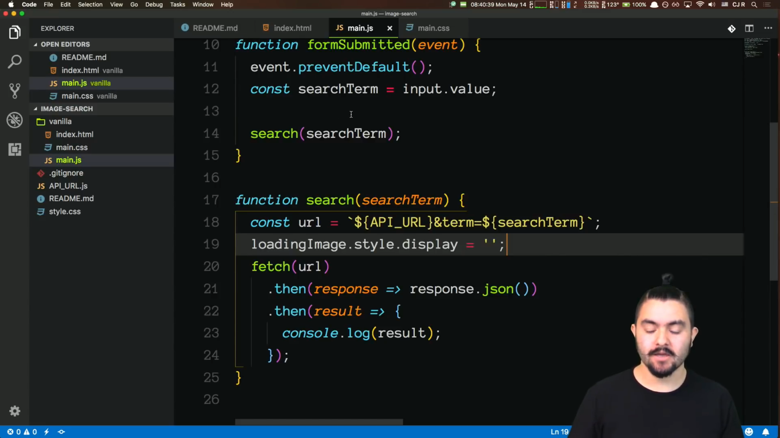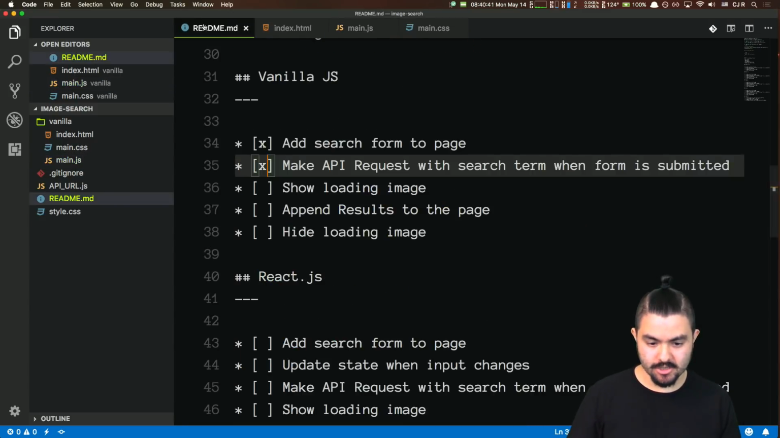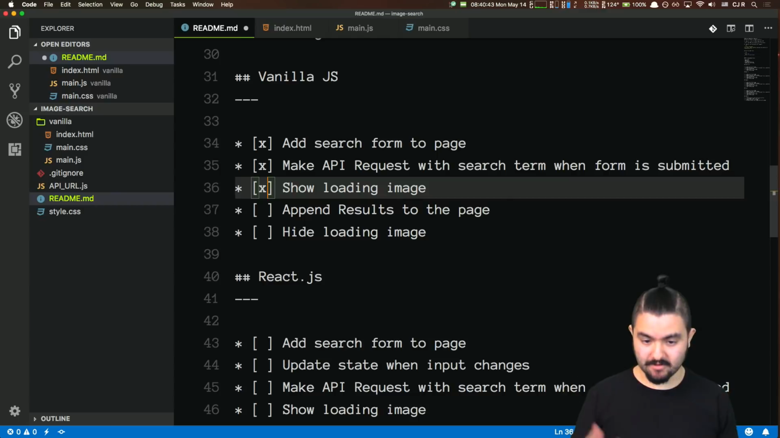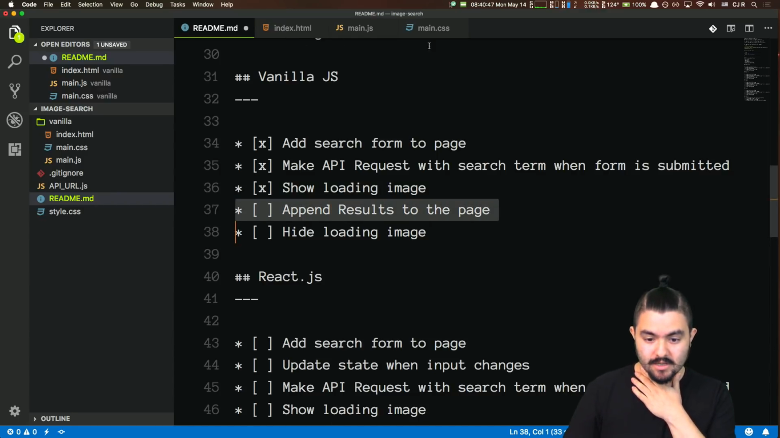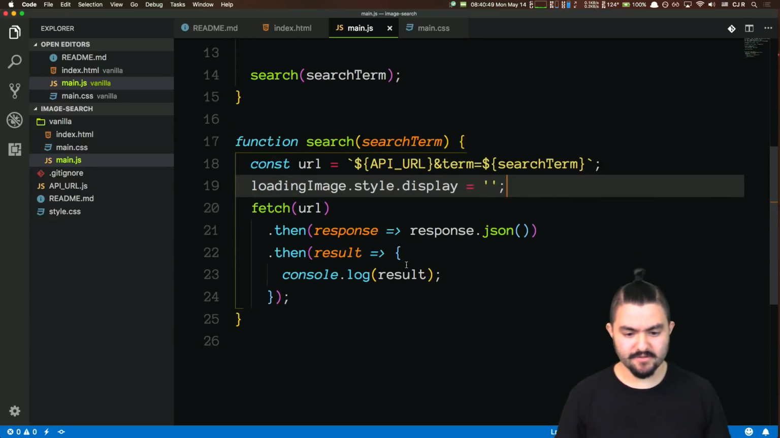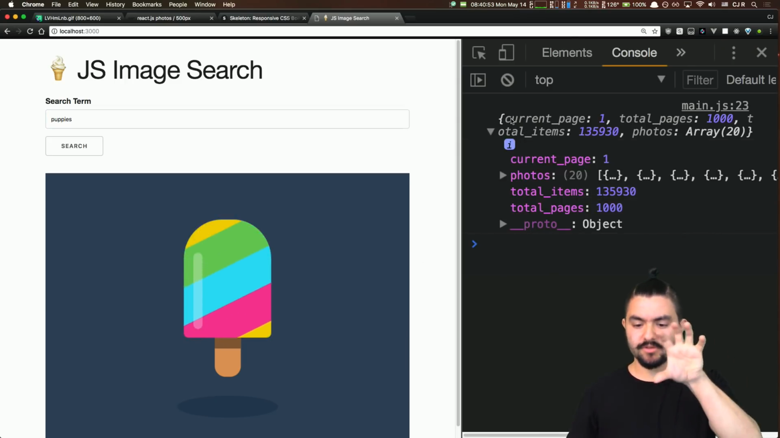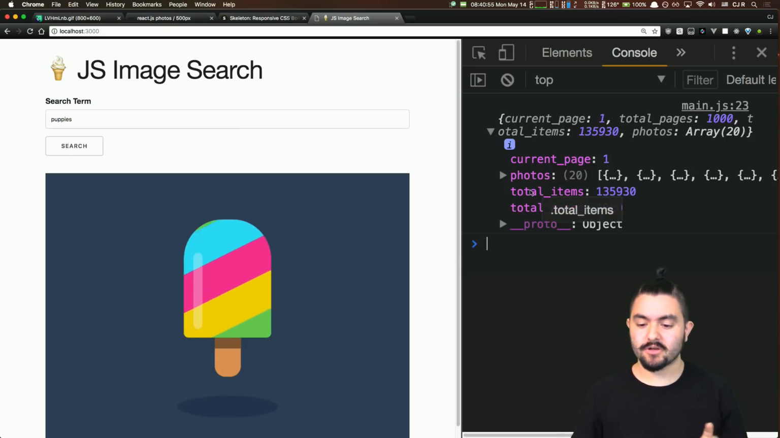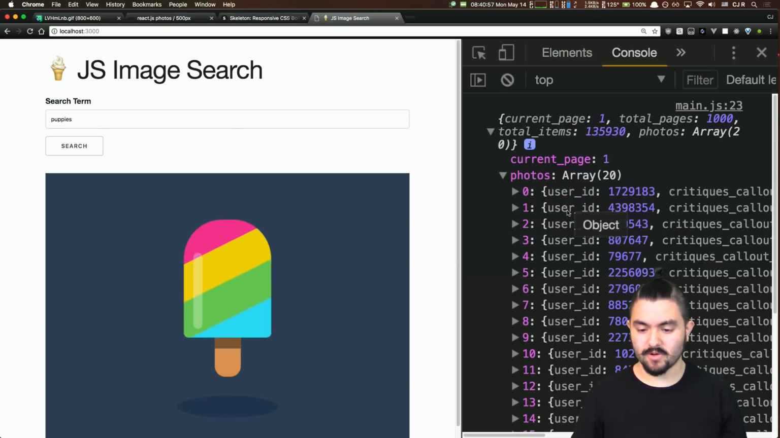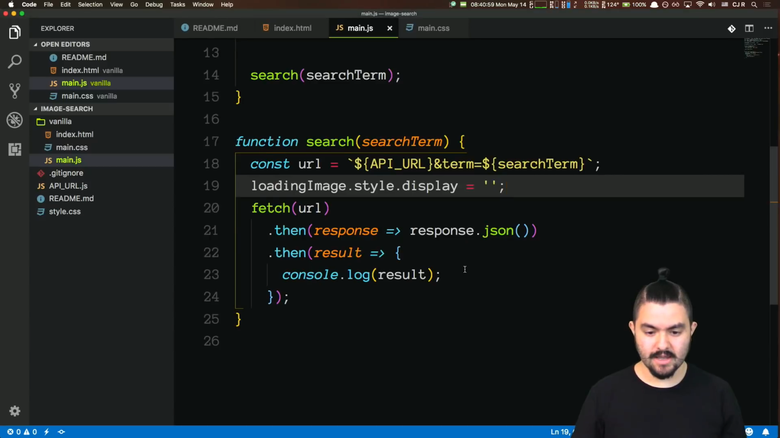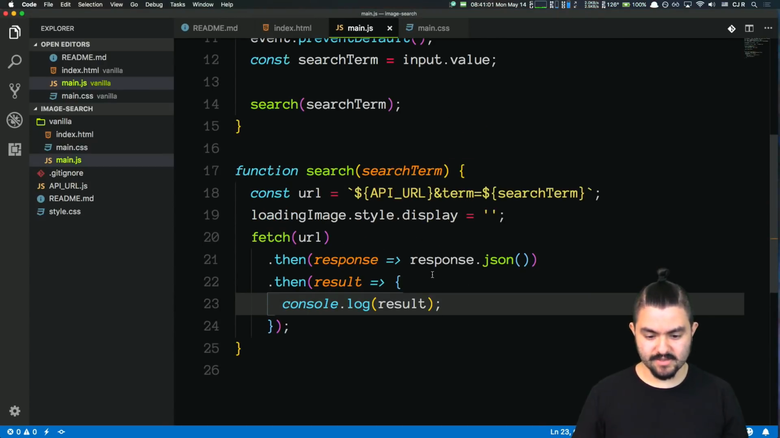Okay, so we're hiding the loading image. Well, we're showing it when the API request happens. Now let's append the results to the page. So for that, we need to figure out what we need. So result is this entire object. Photos is the array. So I want to iterate over that for sure. But let's do this inside of a function.